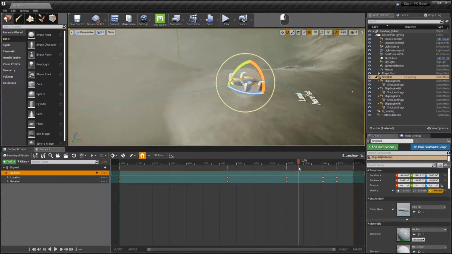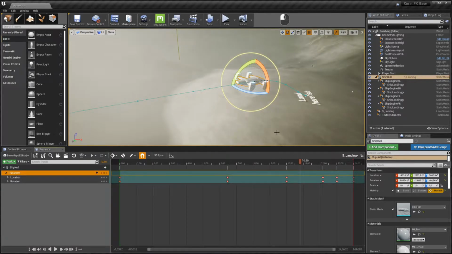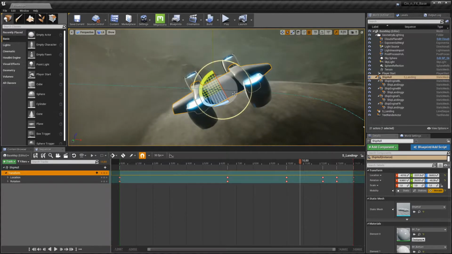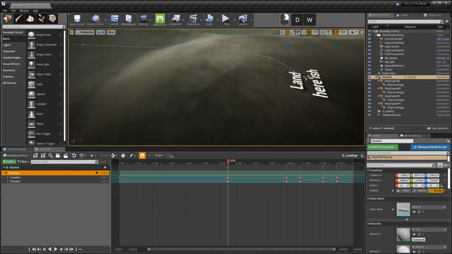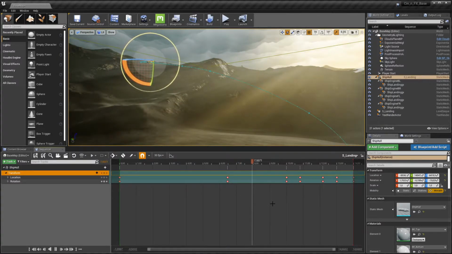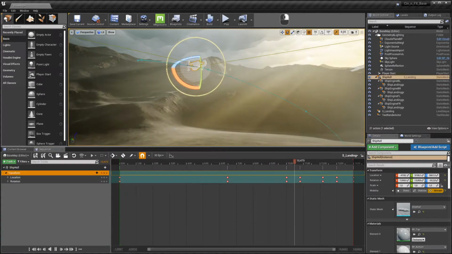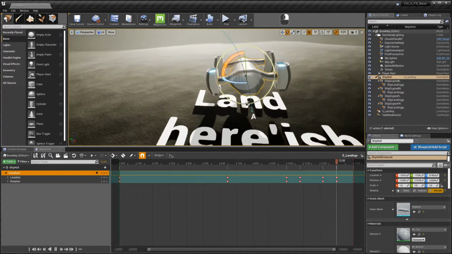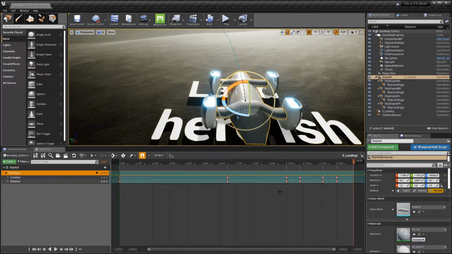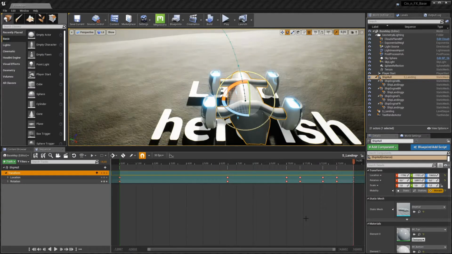Also, let's add in another key at a bit less than 11 seconds to make it look like the ship is braking harder here. Let's take another look at the sequence right now. For now, I am happy with the general layout. We could go even more in depth here and add a lot more keys if we wanted to, but there is another very powerful tool inside Sequencer that will make this tweaking process a lot easier.